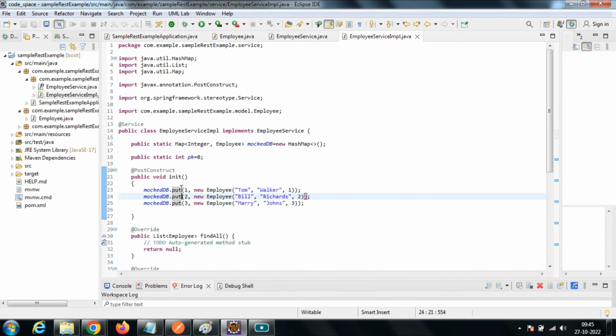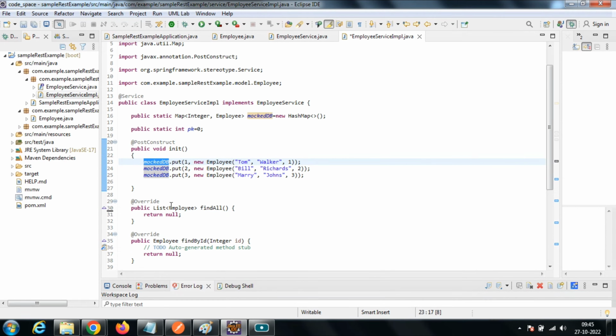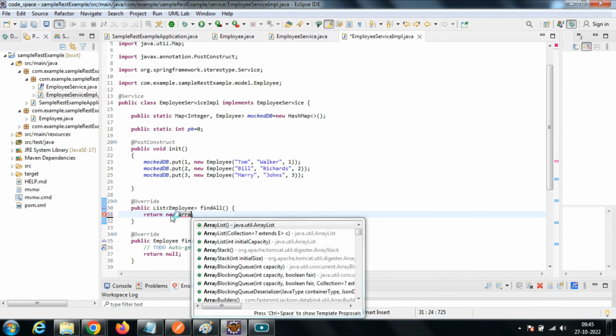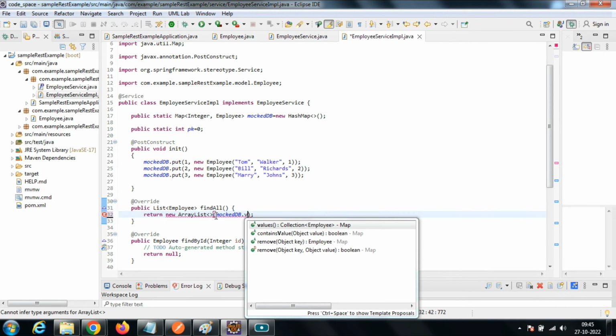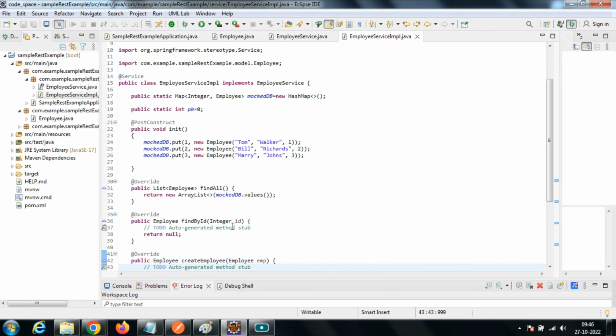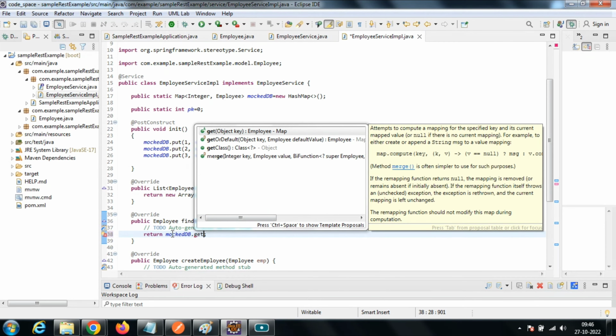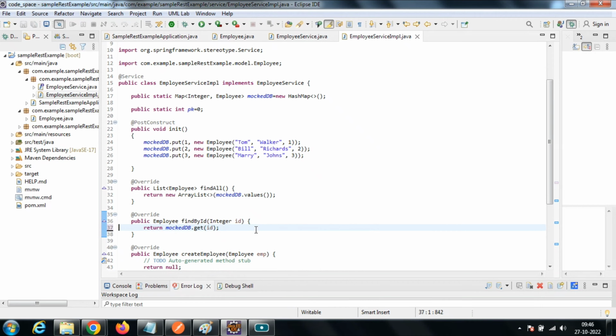Now let's start implementing all our business methods. I'll go to the find all method. I'll take my mockDB, and since it returns a list, I'll create an ArrayList over here and pass mockDB.values, all the employees which are there in the map mockDB. Then we will be doing a find by id. We'll say mockDB.get by id, so this will give us the record based on the id.